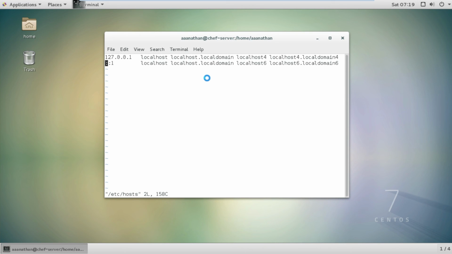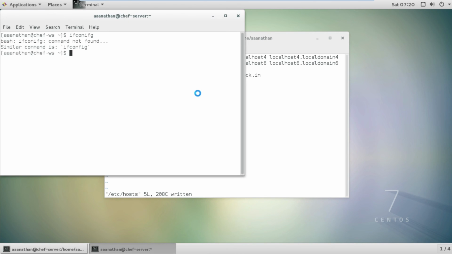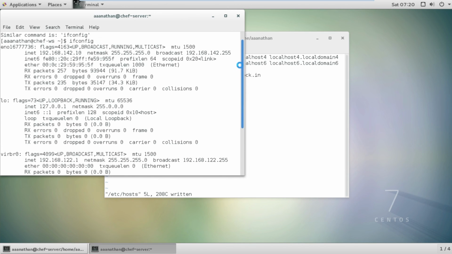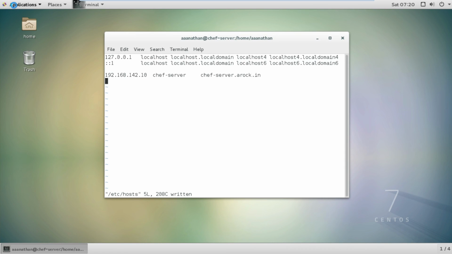In the same way I have to change the hosts file also. In hosts I have to put 192.168.142.10 as chef server, chef-server.rr.n. You should know what this IP is. What is this IP? We just want to know. This is also 142.10, so first let's change the IP. Let's make this a 20: 192.168.142.20, chef workstation.